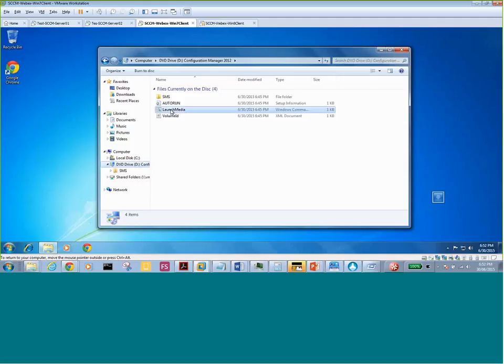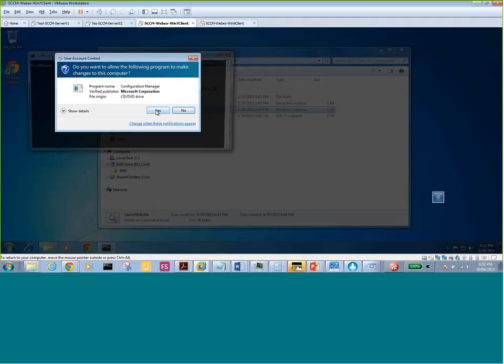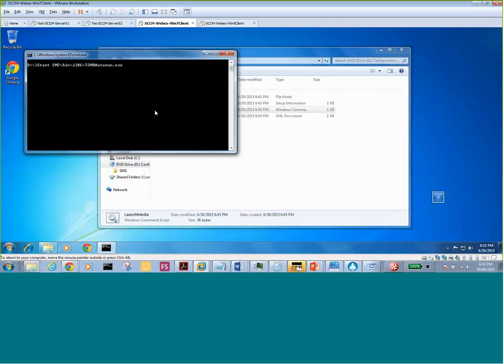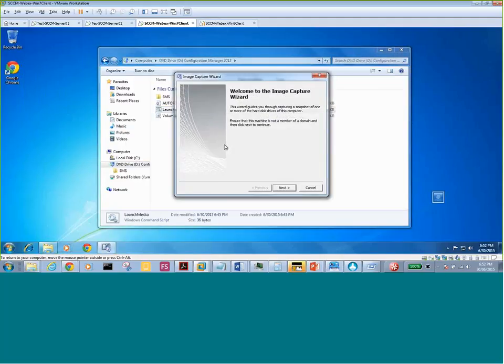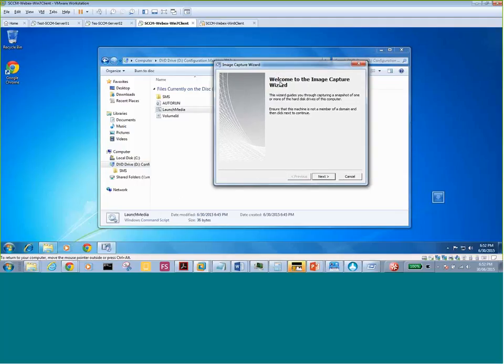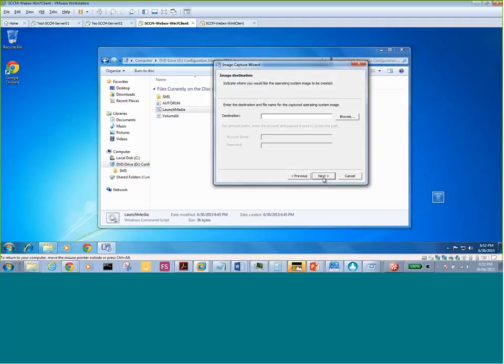So double click the launch media file. I double click that, press yes, and it should show this screen now. Welcome to the image capture wizard. So when we click next, it says, you're starting that image capture. Where do we want to upload it? The destination. In our case, we already have a destination, but remember, our machine is disjoined from the domain. So it's going to ask for credentials when we give that path.